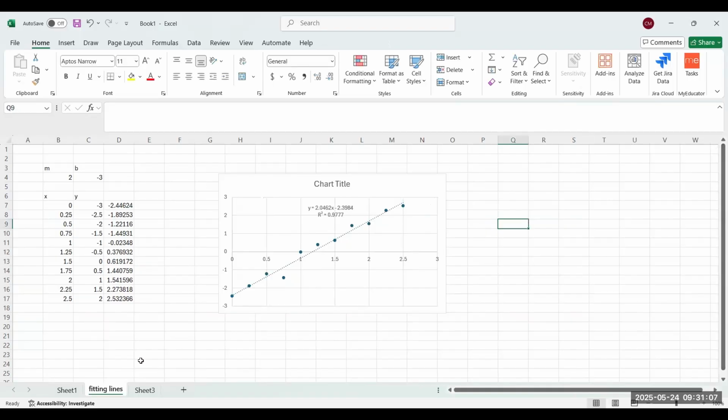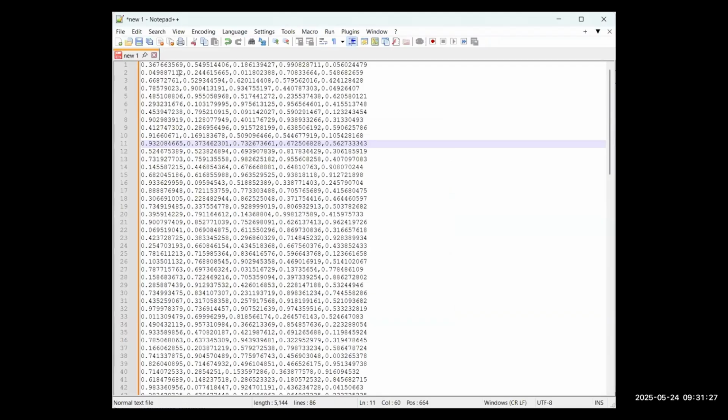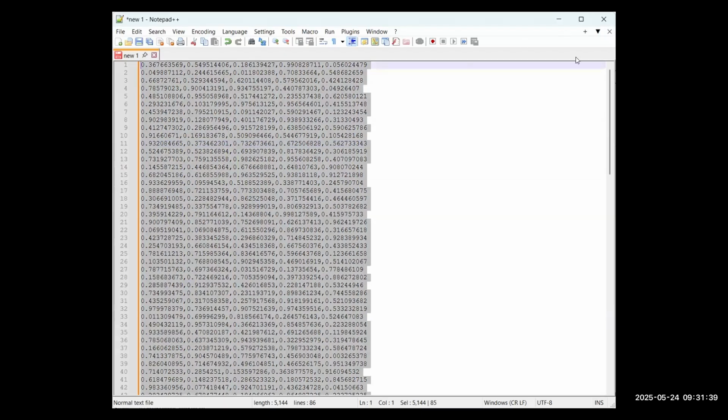The last thing that I want to show you is inputting data. So let me show you a set of data that I've constructed here. Let's say I've gone to the lab and I've collected this data set, whatever that means. And I've exported this data from my instrument. How can I put this into Excel? Well, I have this data. I'm going to copy it and then go back into Excel.